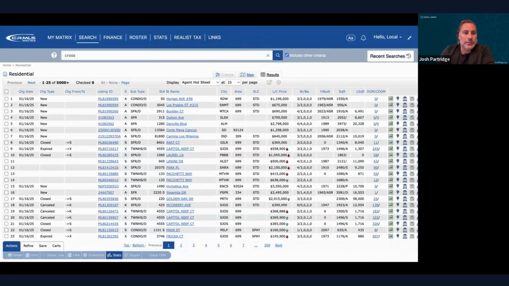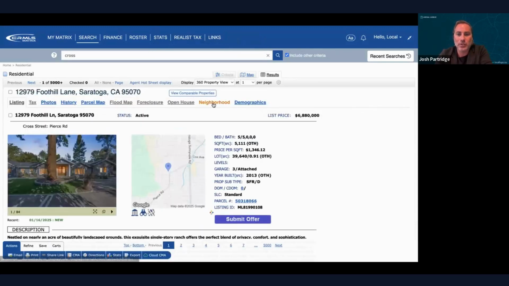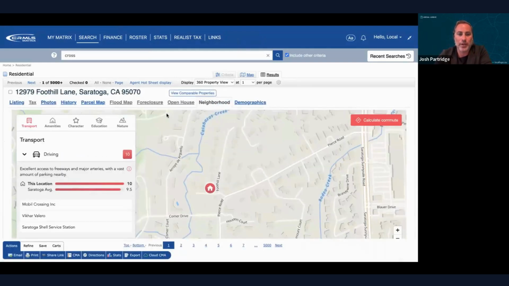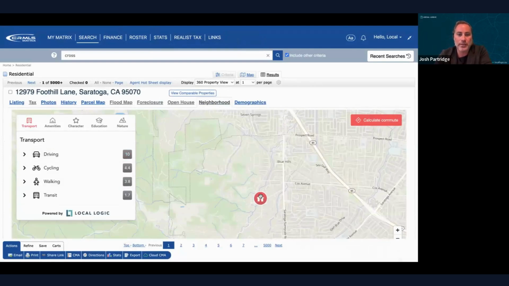So after I've logged into Matrix and I click on a listing details page, let's pick this one. All you have to do is click neighborhood right here, and Local Logic's local content product will pop right up. As you can see here, this is the house that we're looking at, and we know we like the house. It fits our client's buy box. However, they're asking me questions about what's outside the 4 walls. Is it the area they want to live in? Is it going to be a good fit? Can they get their Starbucks in the morning? So let's go through each tab and see what it looks like.